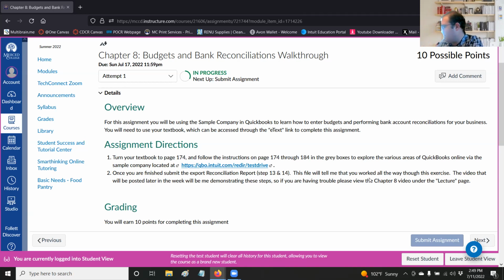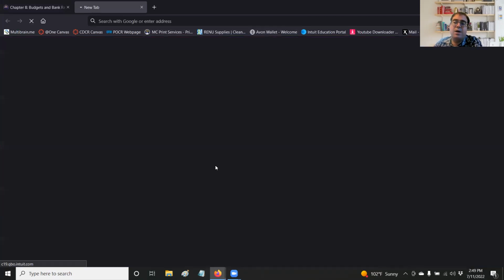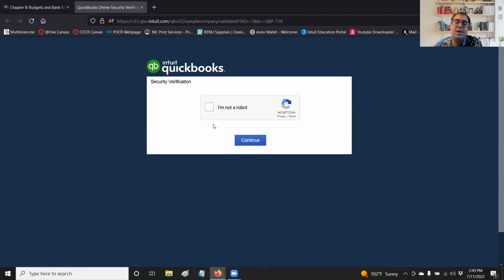The first thing we're going to discuss is how to do a budget. In this section, we're going to establish a profit and loss budget in QuickBooks Online, which tracks amounts in income and expense accounts. QuickBooks Online will interview you to determine budget amounts. You will be creating your budget from scratch since you have no historical amounts in QBO. Again, we'll open up our sample company. Make sure you're on the correct assignment. We'll click on the link to open our sample company. Again, we're going to verify that we're not a robot.